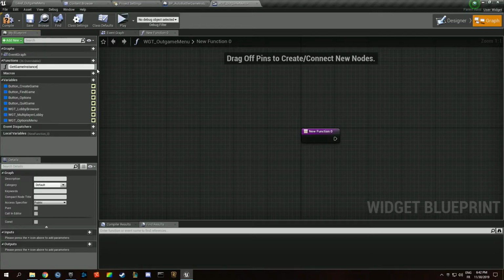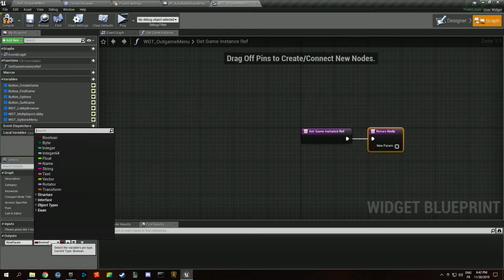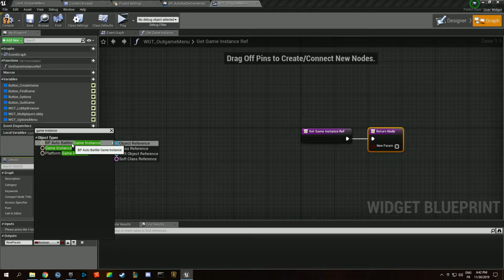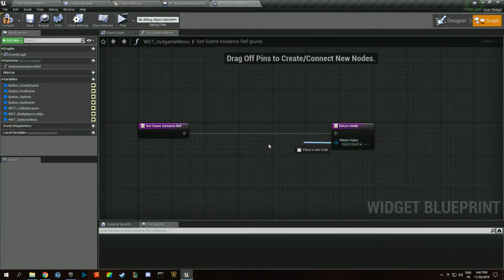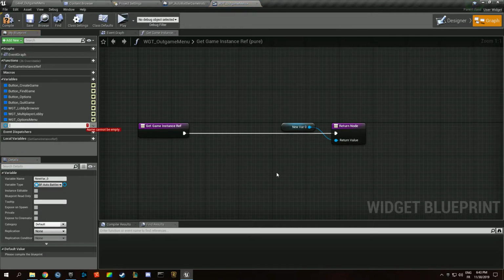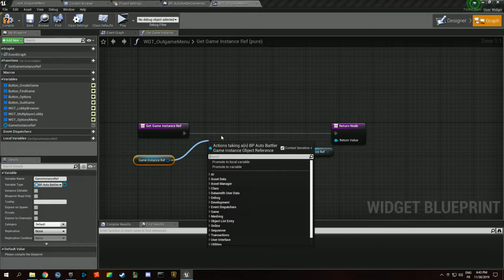We're not going to name it get game instance because it's not the same way as Unreal. We'll call it get game instance ref, and it's going to return our class of game instance. If we type in game instance, it should appear auto battler game instance. It's going to have a return value, it's going to be pure, and we're going to promote that to a variable called game instance ref, and we're kind of used to that process now.